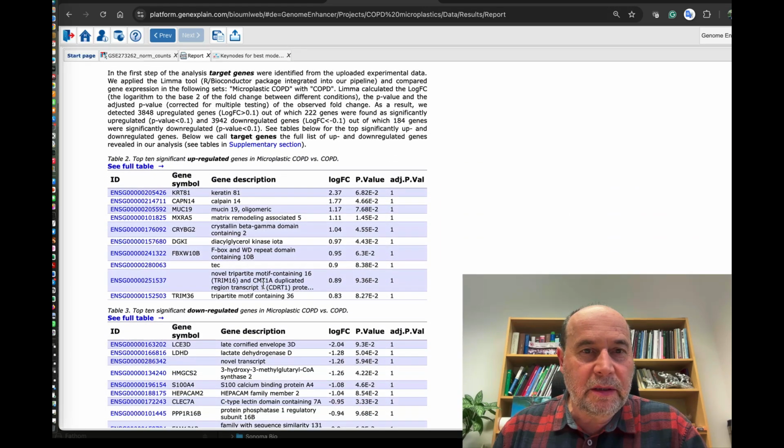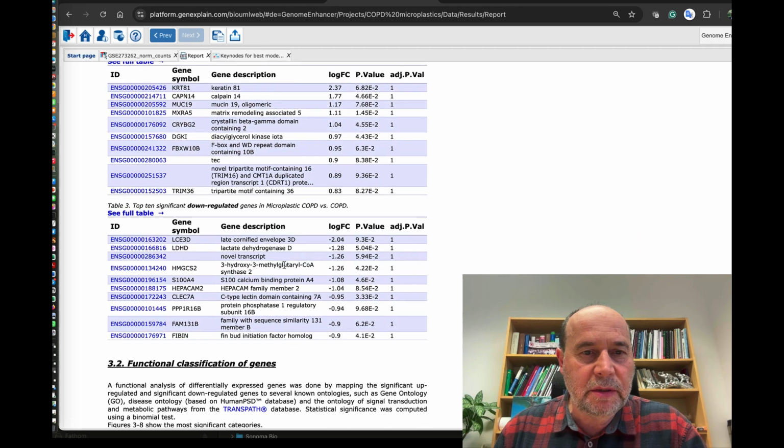And basically it detects 222 upregulated genes, which are listed here, and 184 downregulated genes.